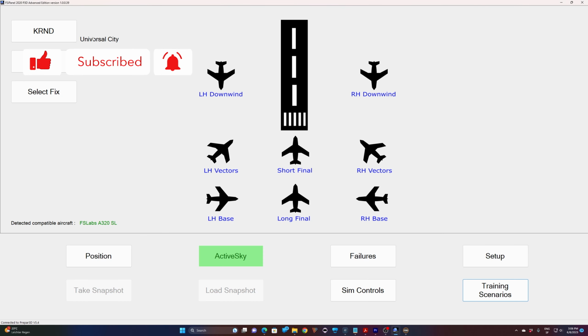All right, we're in FSiPanel. As you can see, I'm at the default airport on P3D here, Universal City, KRND. Runway 33 left, doesn't really matter. What is important is to make sure that you have FSLab here or any aircraft you want to fly with. And A will be shown if you are flying an aircraft not supported. So make sure that this matches your actual aircraft.